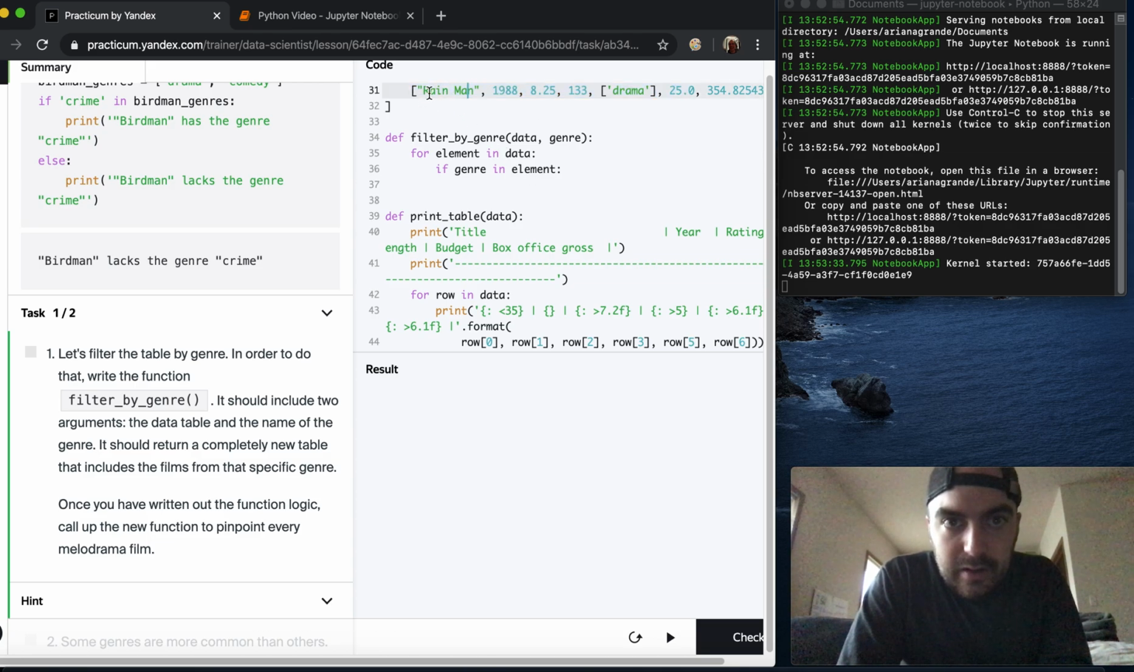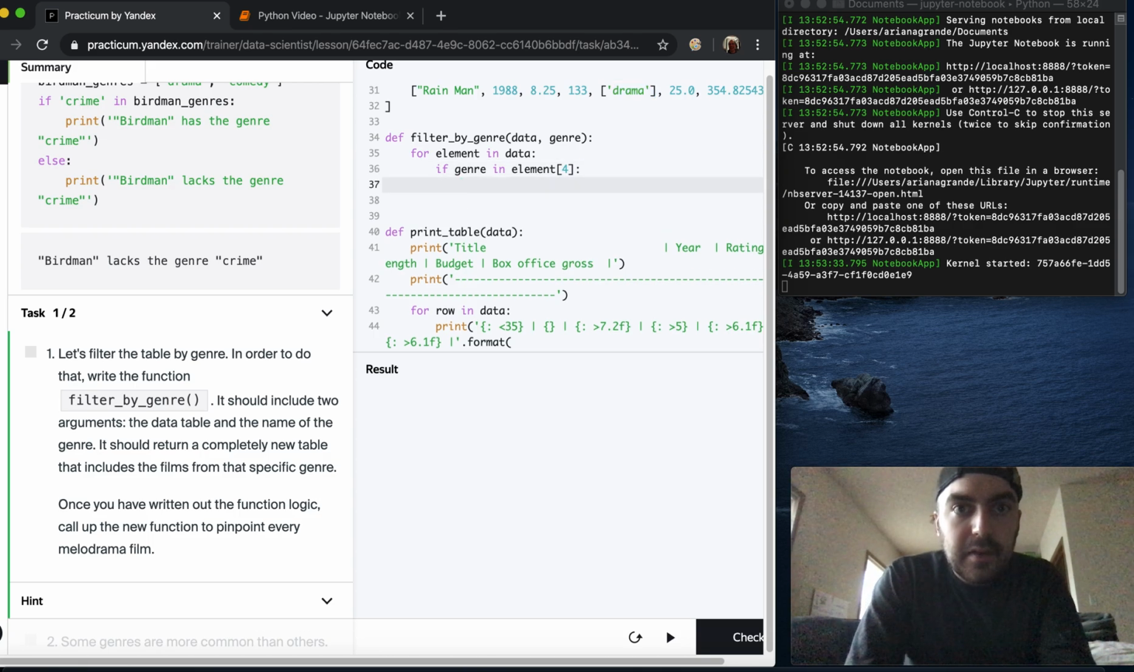And we don't actually want to check this list. We want to check this list, which is the 0, 1, 2, 3, 4th index. So we should do element 4, right? So it's going to check every element of this list here and check to see if the genre that we give it as a parameter is in that list. Okay, so if the genre is in that element, we're going to add it to what we're going to return.